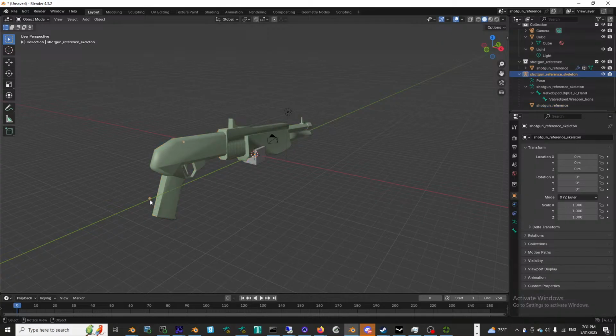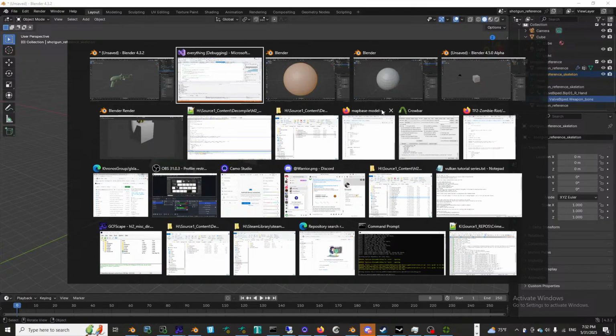We see one bone right here. So we have skeletal shotgun reference, skeleton, bone, hand R, and weapon bone. I don't see the muzzle flash bone. So I saw that they implemented a muzzle flash.